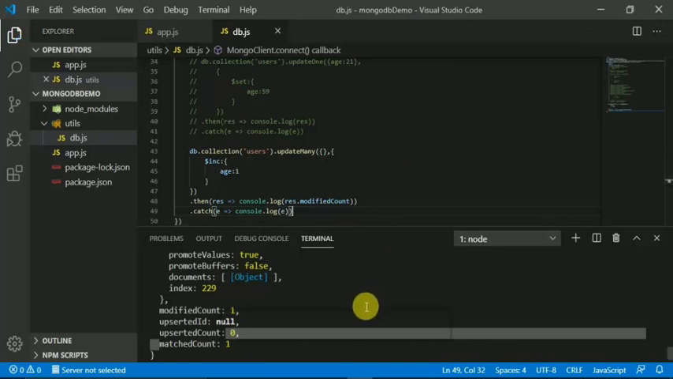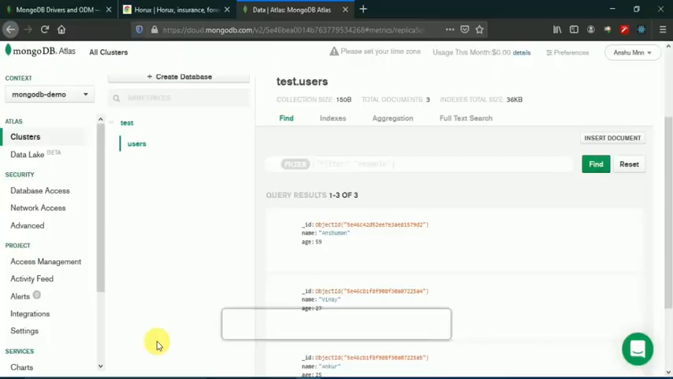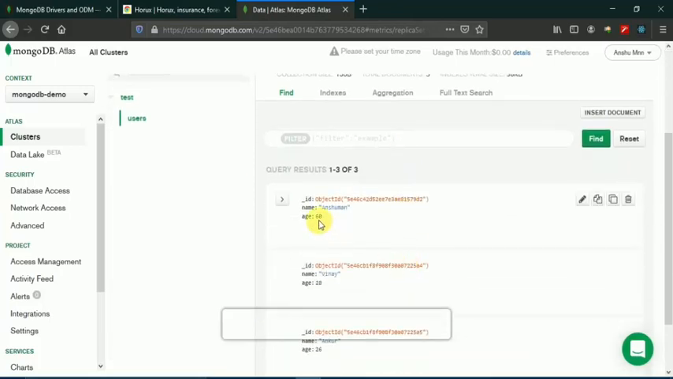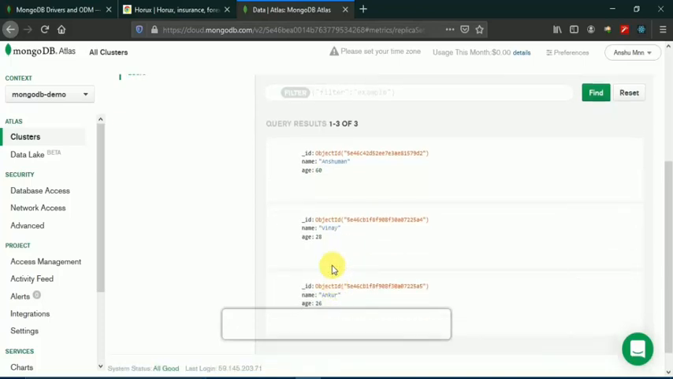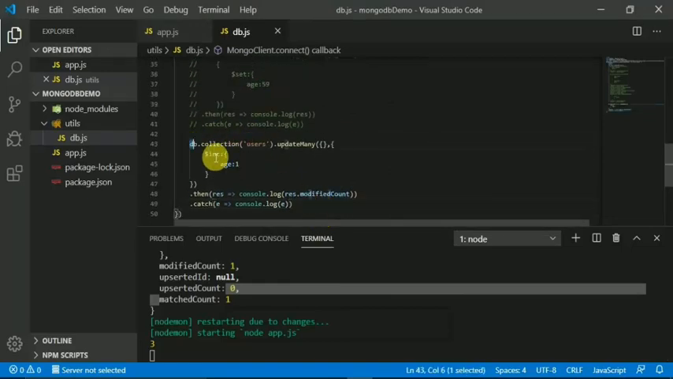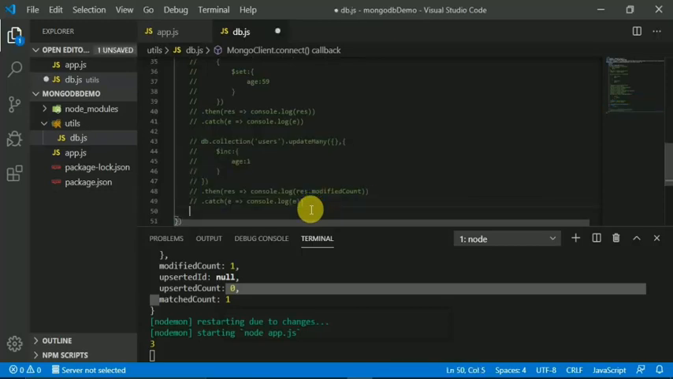Now if we save it, we will see that all the documents are being modified, and the modified count is 3. Now if we refresh it in our cloud-based MongoDB, we will see that Ansuman's age is 60, Vinay's age is 28, and Ankur's age is 26. Now we have done the U operation, that is the update operation.